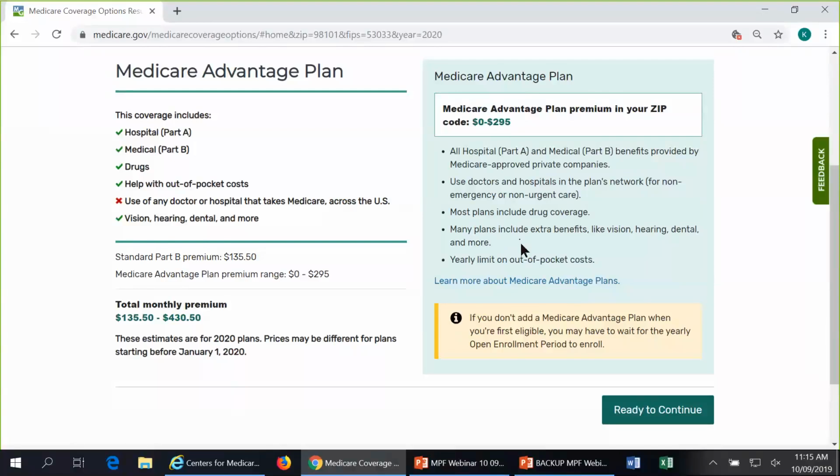Many plans include extra benefits like vision, hearing, and dental. And unique to Medicare Advantage plans, there's a yearly limit on your out-of-pocket costs. That's not true with original Medicare, which is why many people consider a Medigap policy to limit that. And information at the bottom, if you don't add a Medicare Advantage plan when you're first eligible, you may have to wait for next year's open enrollment period before you can enroll.